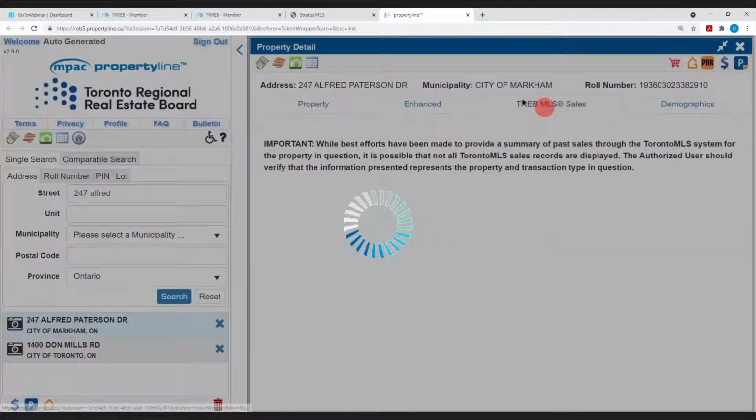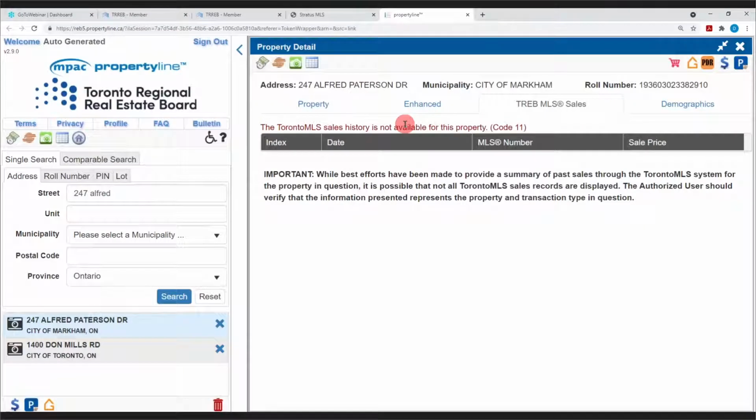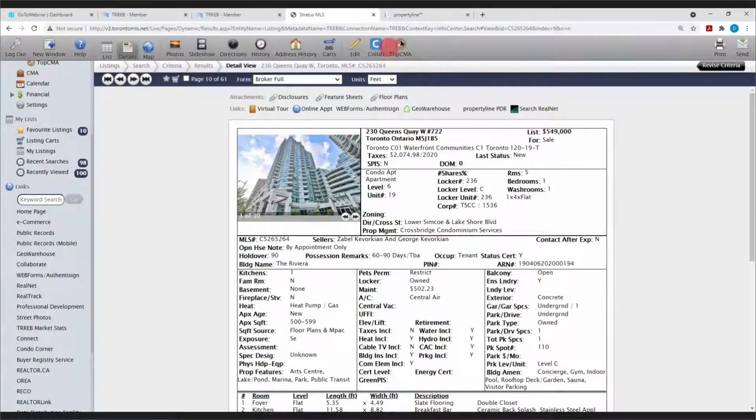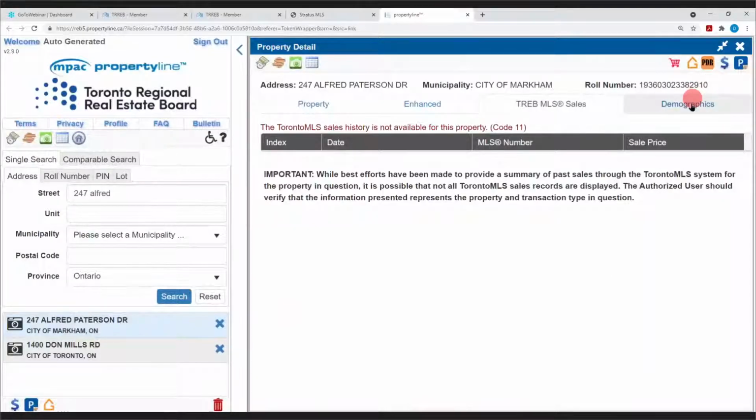TREB MLS sales, I'm not going to see anything here. There's an error that it's not pulling the data right now. But it would just give you the same sort of MLS sales history that you would have received, if you did a search here, right? Would have been no different.